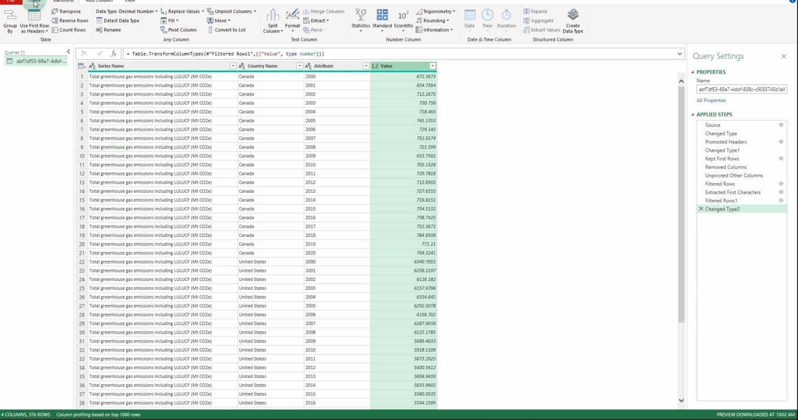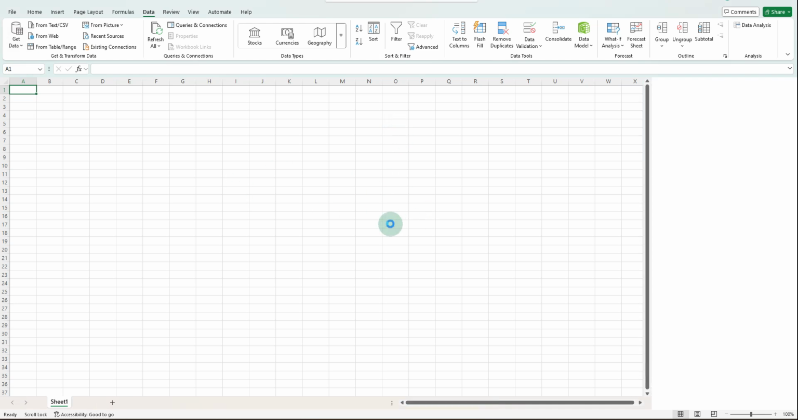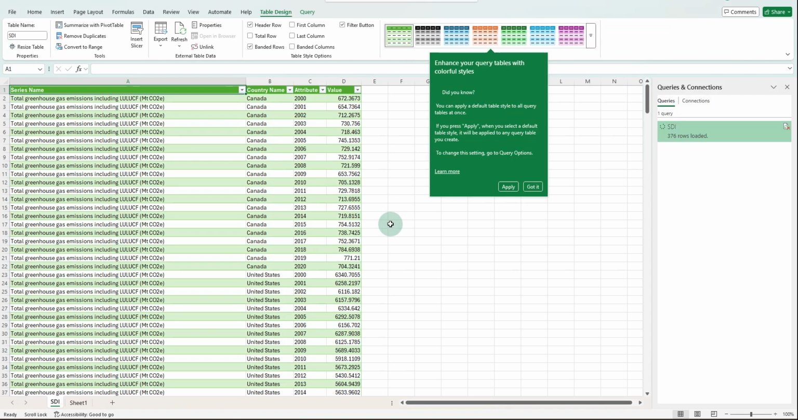So click this, click on home. Also change this. I'll just change the title here. I'll just make it SDI, Sustainable Development Indicators. Hit enter, and we will go under home, close and load, close and load, and it's going to load it into Microsoft Excel.